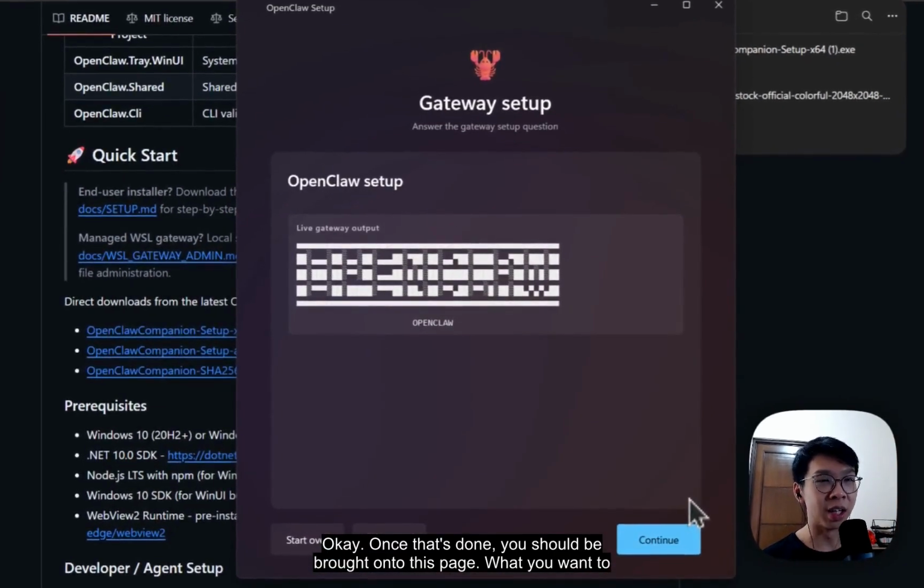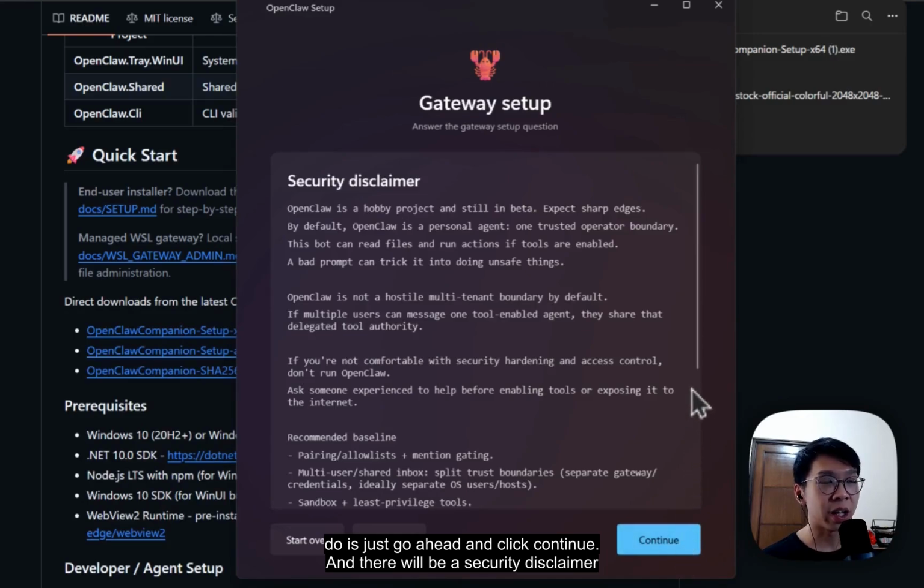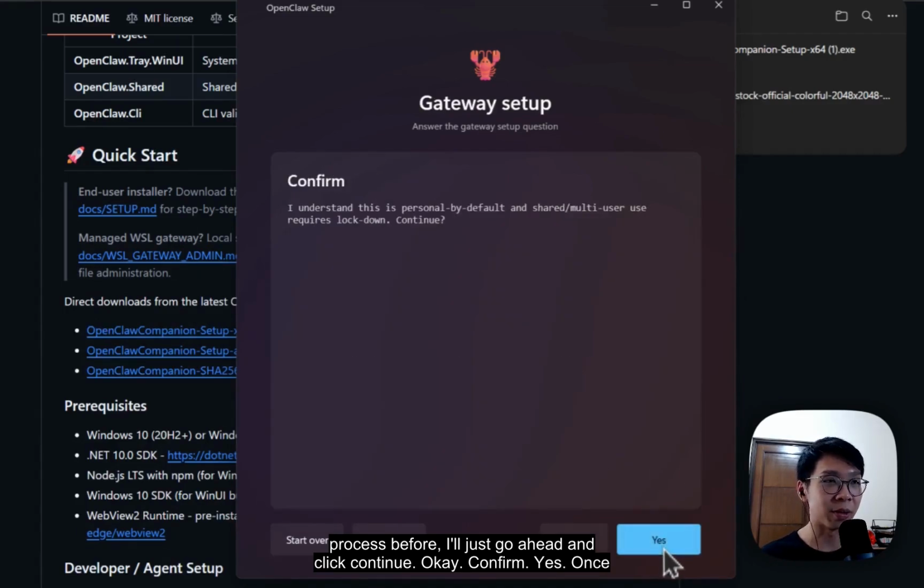Okay, once that's done, you should be brought onto this page. What you want to do is just go ahead and click continue, and there will be a security disclaimer from the creator of OpenClaw. If this is your first time going through the installation, please do go ahead and read it. It is something important that you should know. But in my case, since I've already gone through the installation process before, I'll just go ahead and click continue.